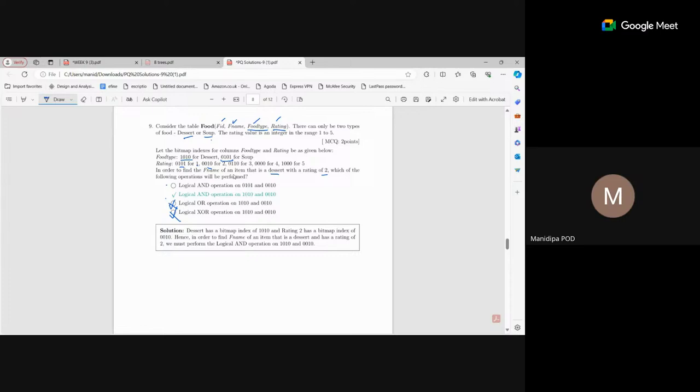Now you look at the bitmaps. For dessert, what is the bitmap? 1010. Yes, ma'am. So this. So you can easily eliminate this option. For rating, it is 0010. So rating, it is 0010. It is matching. And operation is performed. So this is your answer.